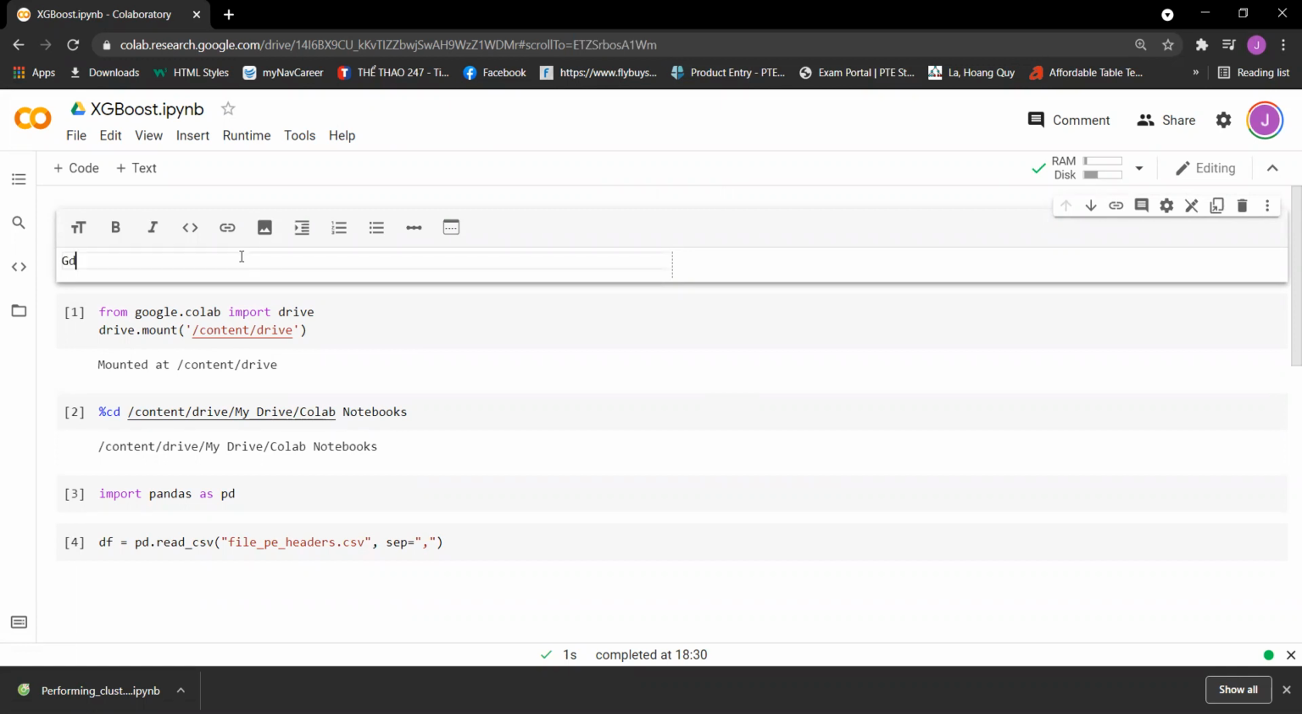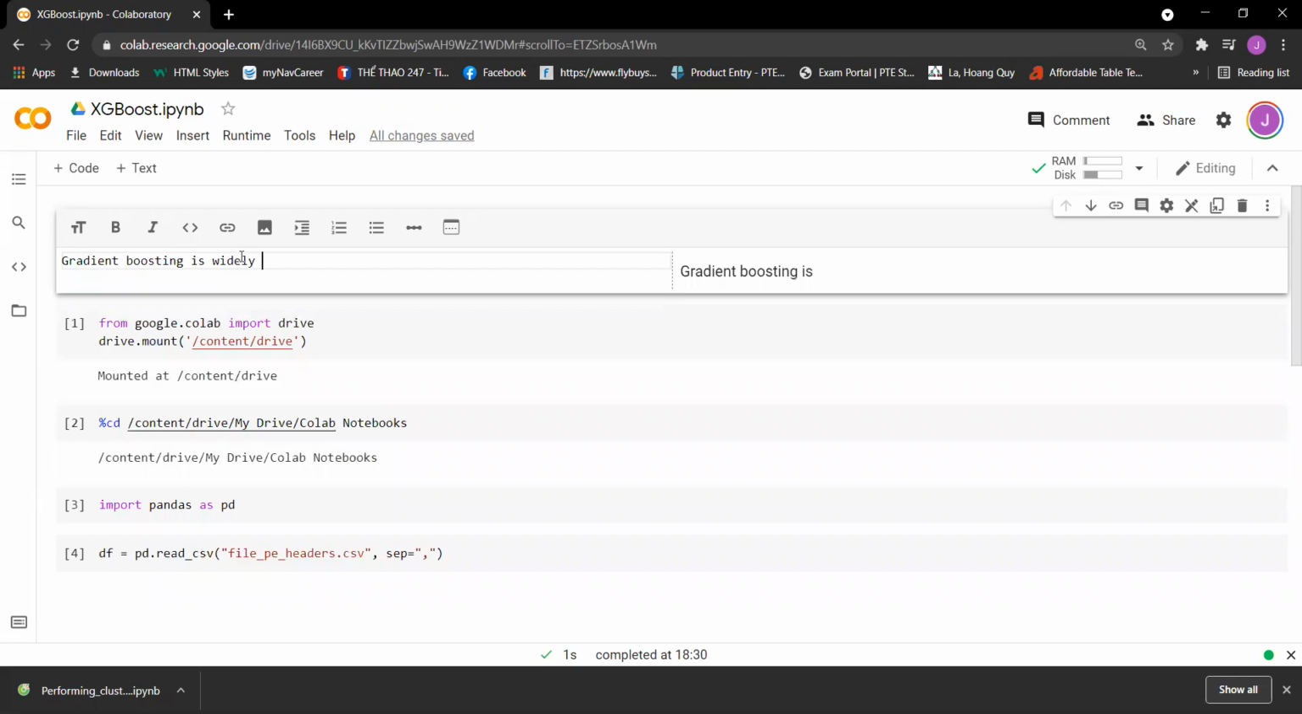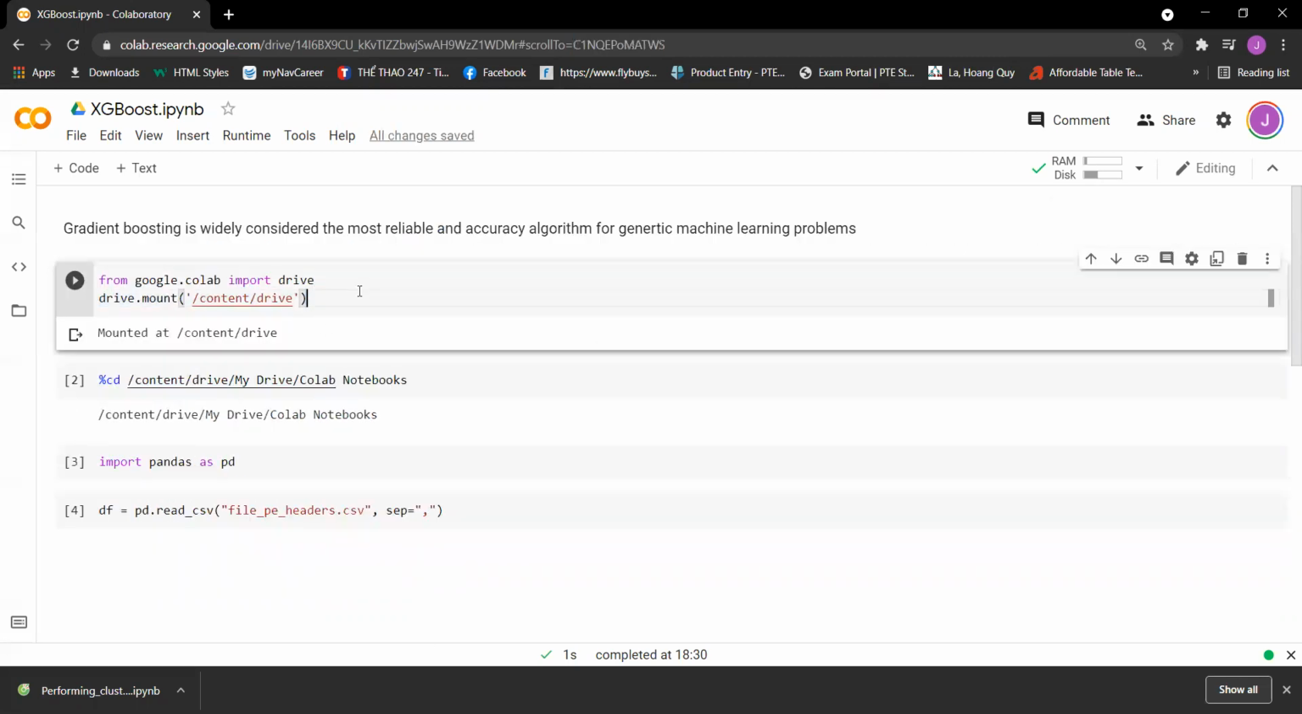XGBoost, or gradient boosting, is widely considered the most reliable and accurate algorithm for general machine learning problems. In this video, we'll perform XGBoost and see how powerful it is.